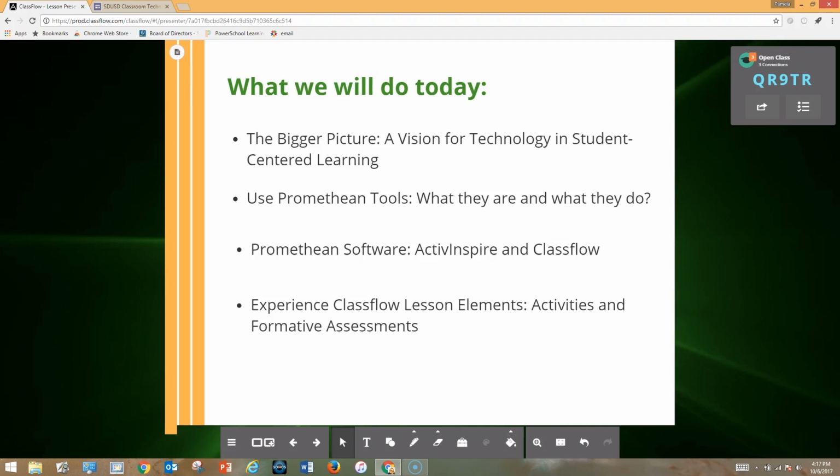In order to do that, we would like to have students, and we'd like to have you today, actually experience some elements of a Classflow lesson so you can get the idea of the interactivity of it and give you some examples to build that vision. And then at the end, we'll talk about where to access additional resources, how to access help on your own.